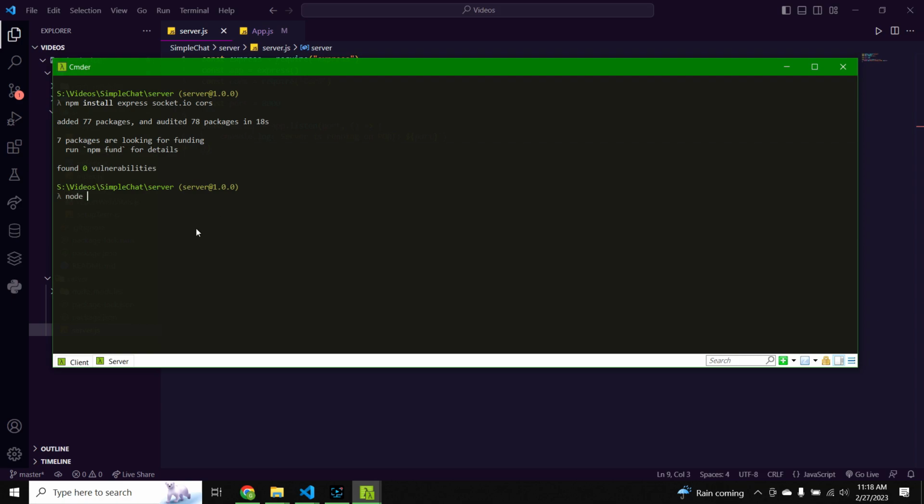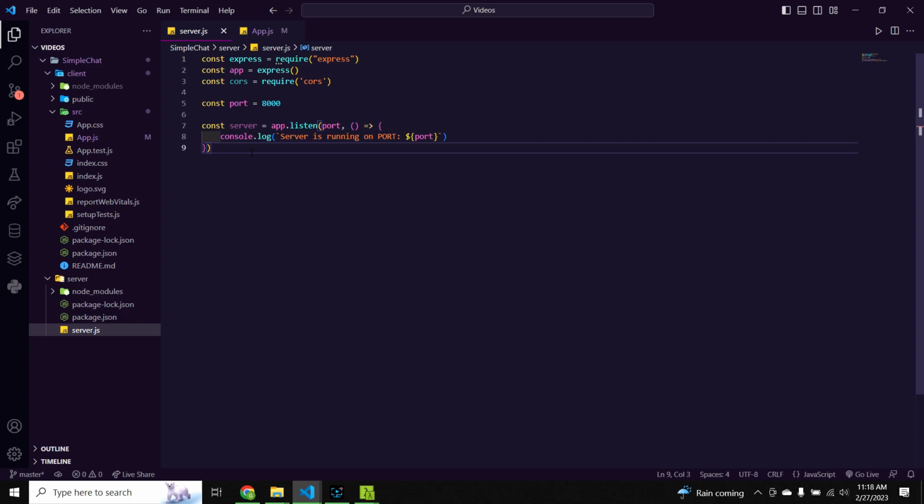So over here, we're going to hit node server.js, which would launch our server, but every time we make a change, we would have to shut down our server and relaunch it. I have nodemon installed globally on my machine, so I can just hit nodemon server.js, and this will launch the server. Then any changes that I make in the server while working on it, it will automatically shut down and redeploy the server. So now we can move forward to configuring our socket.io.